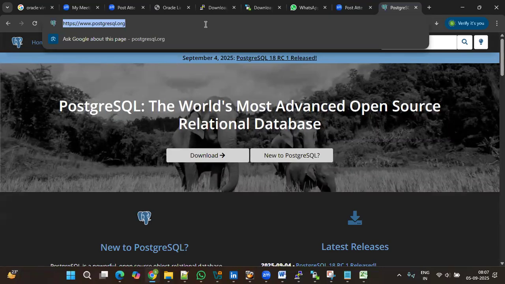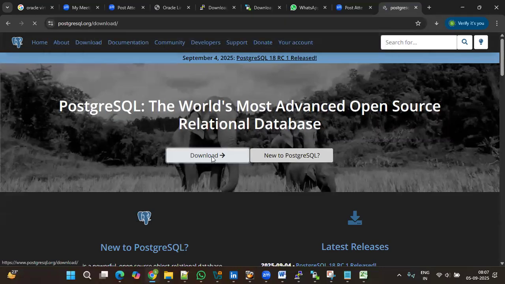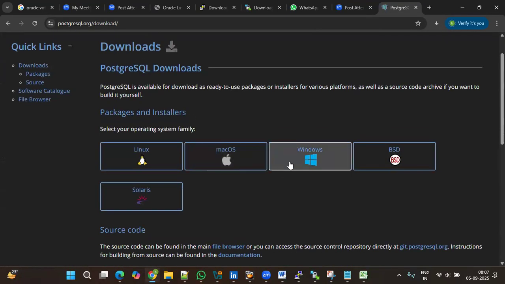Now I want to download the PostgreSQL database for the Windows operating system because I want to install it on Windows. Click on download. On which operating system do you want to install this Postgres database? Either Linux, macOS, Windows, BSD or Solaris. Just now we verified it is Windows 11. For Windows 10 or whatever the Windows version, you have to choose Windows.